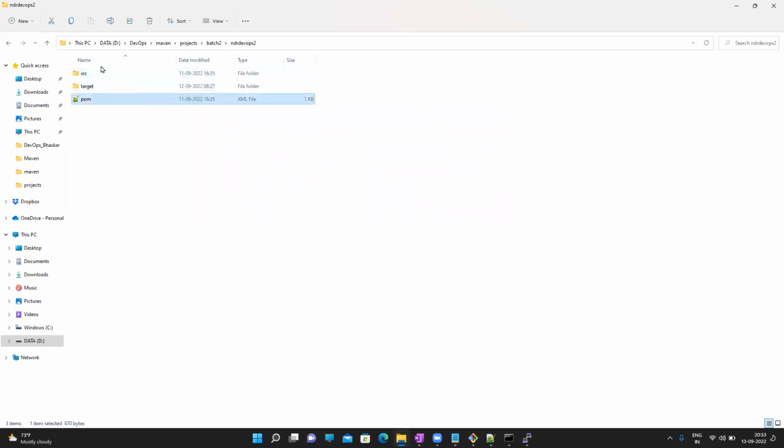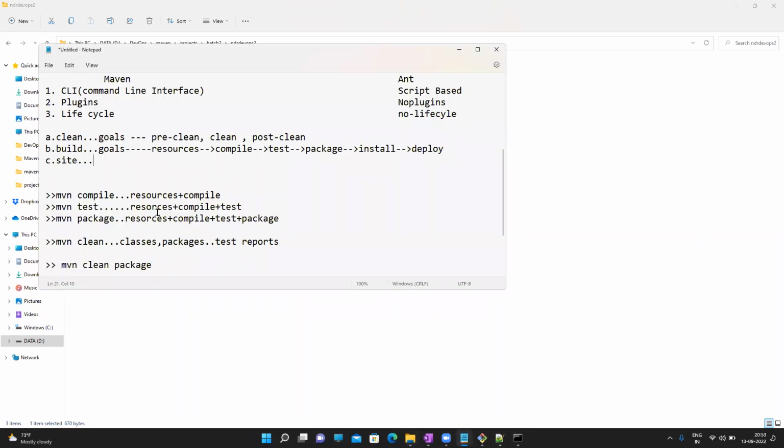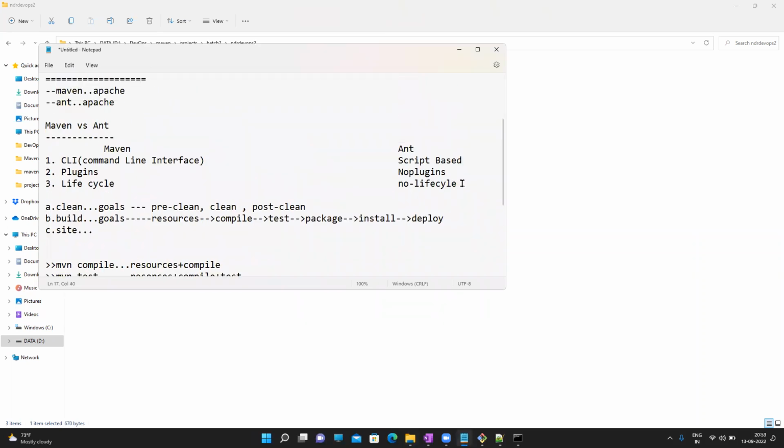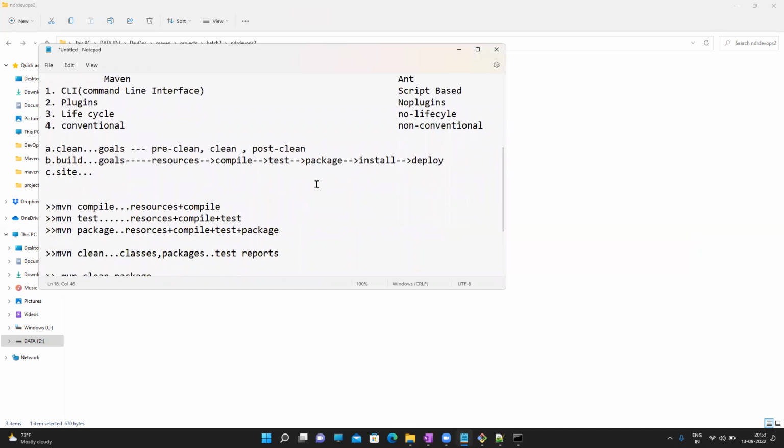We talked about this, right? The next difference is the lifecycle. The fourth one is conventional, and this is non-conventional. Why I'm comparing this, you can understand better. They might ask why not, but actually there will not be interview questions on this point.